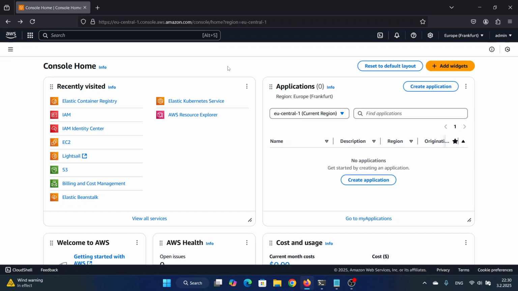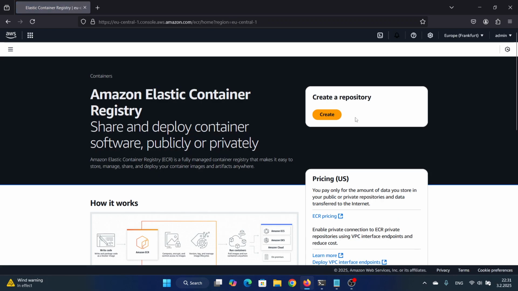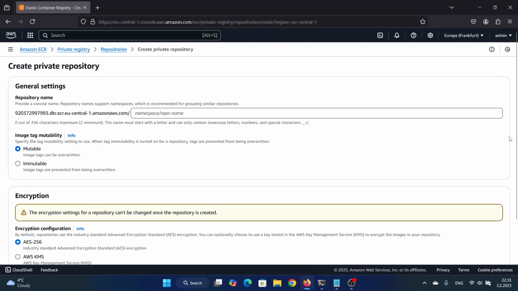To begin with, I'm going to go up here in the search bar and search for ECR. As you can see, this is the service that we're interested in, the Elastic Container Registry. You're going to get presented with this view where you can see some details about this service. But what we're going to do is click Create Repository. This is in order to create a repository within the registry. I'm going to go ahead and click Create.